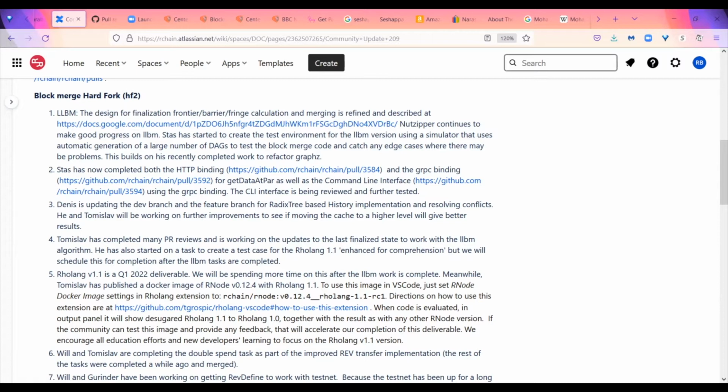STAS has also completed the API bindings for both HTTP and gRPC for get data at par, which is a new call, and he's completed the work for the command line interface for using the gRPC API, but that is being reviewed right now. That is not merged yet, and I think the gRPC version also is not merged yet, but I think that's ready to be merged.